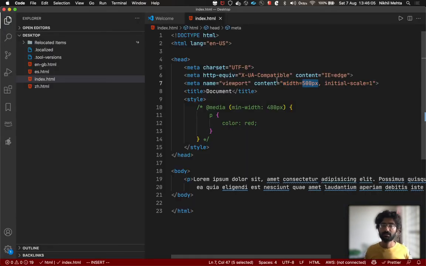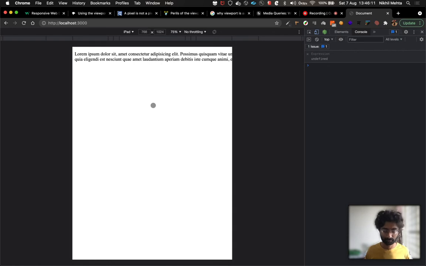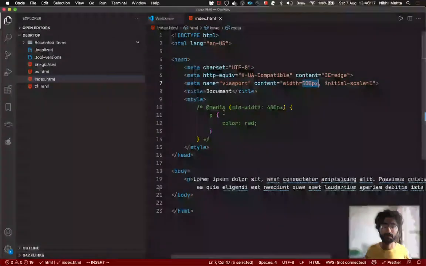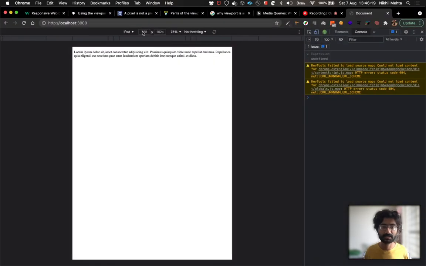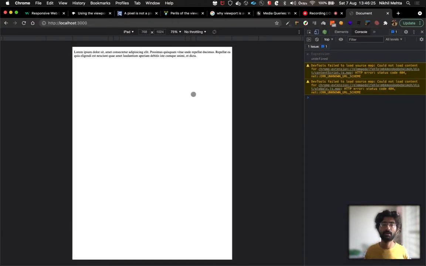Let's try to see how this behaves in iPad or any other thing, right? So let me do this. As you can see, there is no more horizontal scroll. Why? Because 500 is less than 768 and the device has more space than 500. So the browser will internally take care and decide that okay, 768 is more than 500.